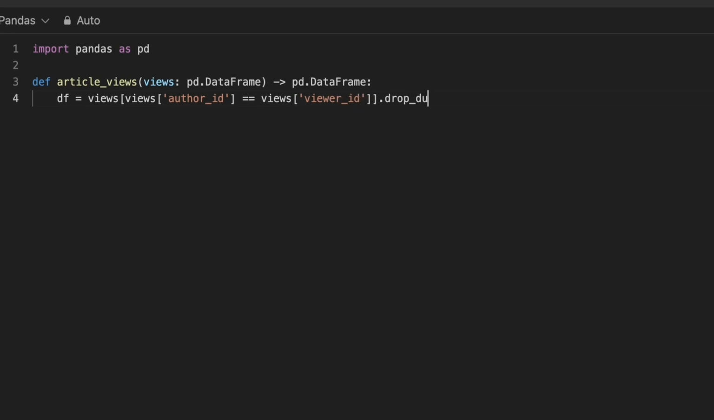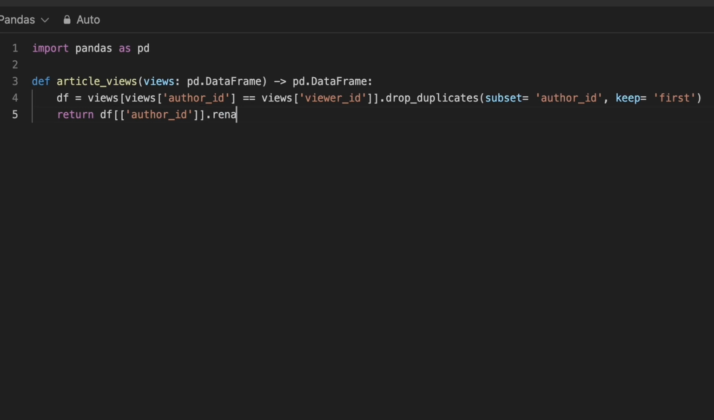To ensure we only return unique author IDs, we drop any duplicate rows based on the author ID, keeping the first occurrence. Since the result needs to be returned in a column named ID, we rename the author ID column to ID. Finally, we sort the values in ascending order of ID before returning the results.